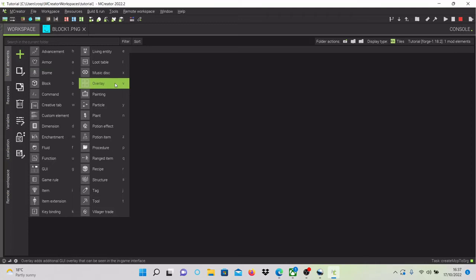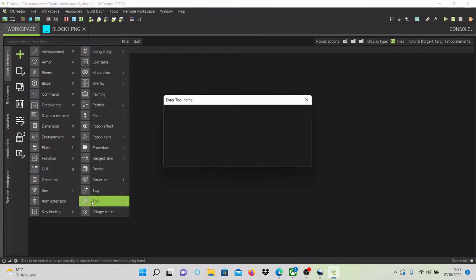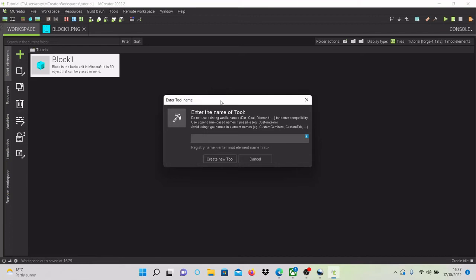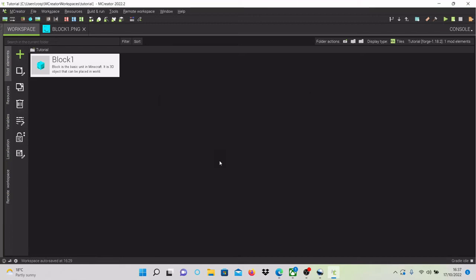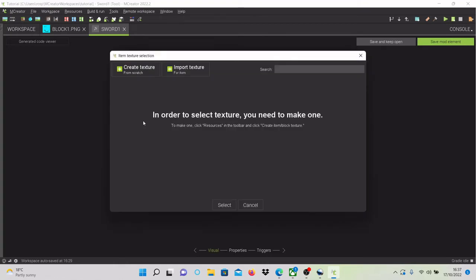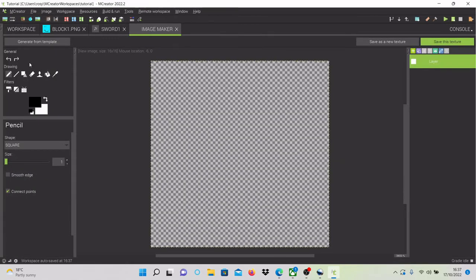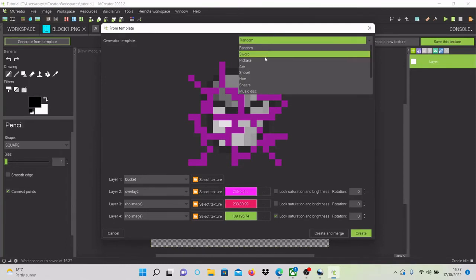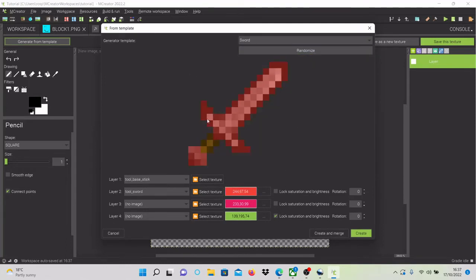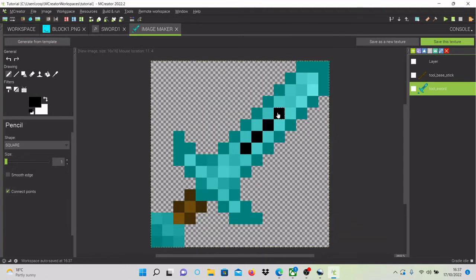And now I'm going to make a sword. Sword 1. Now this is a bit different to make a texture. You need to generate from template, random. You can do sword, randomize. Look, you got a color. Now you can edit the color if you wanted, or you can just leave it. I kind of ruined the nice look, but I'm gonna just do that and that. But yeah, I'm happy with that.